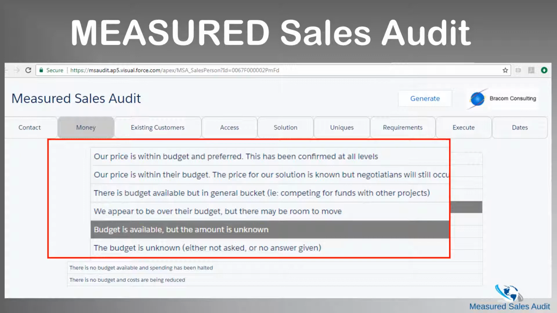If you look at what the highest status levels are, you can clearly see that the optimal position is when your price is within budget, preferred, and this is being confirmed at all levels. Not only does the salesperson have to identify where the current status is, they can also clearly see what steps they need to take to get to the optimal level.